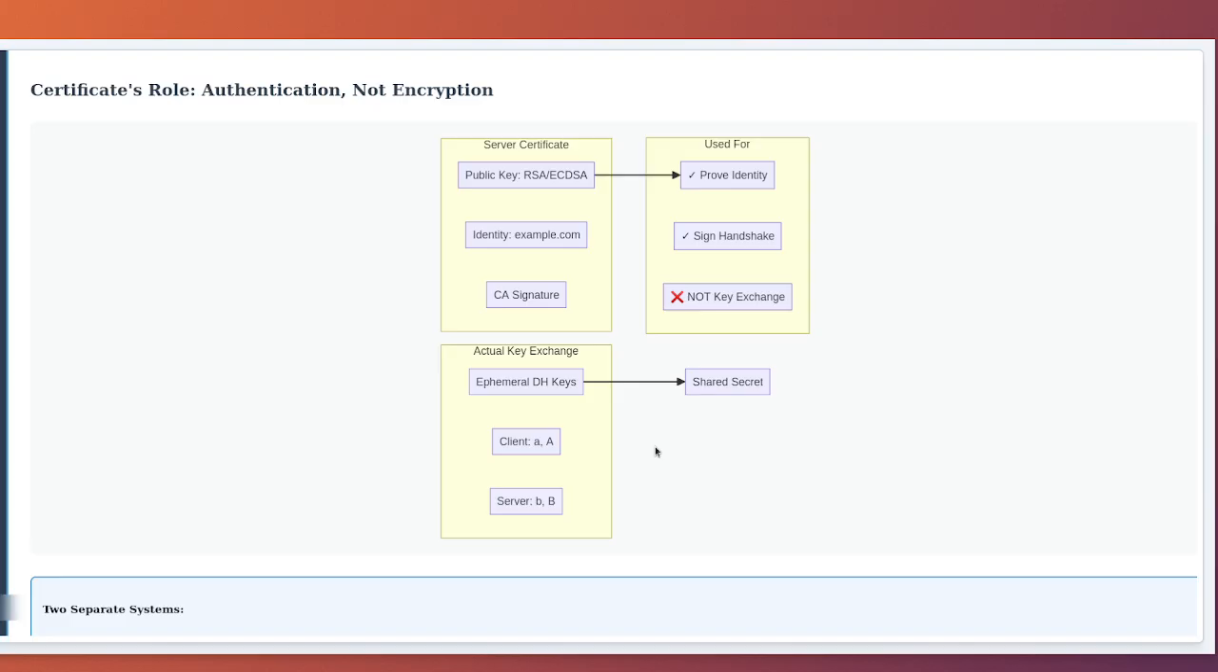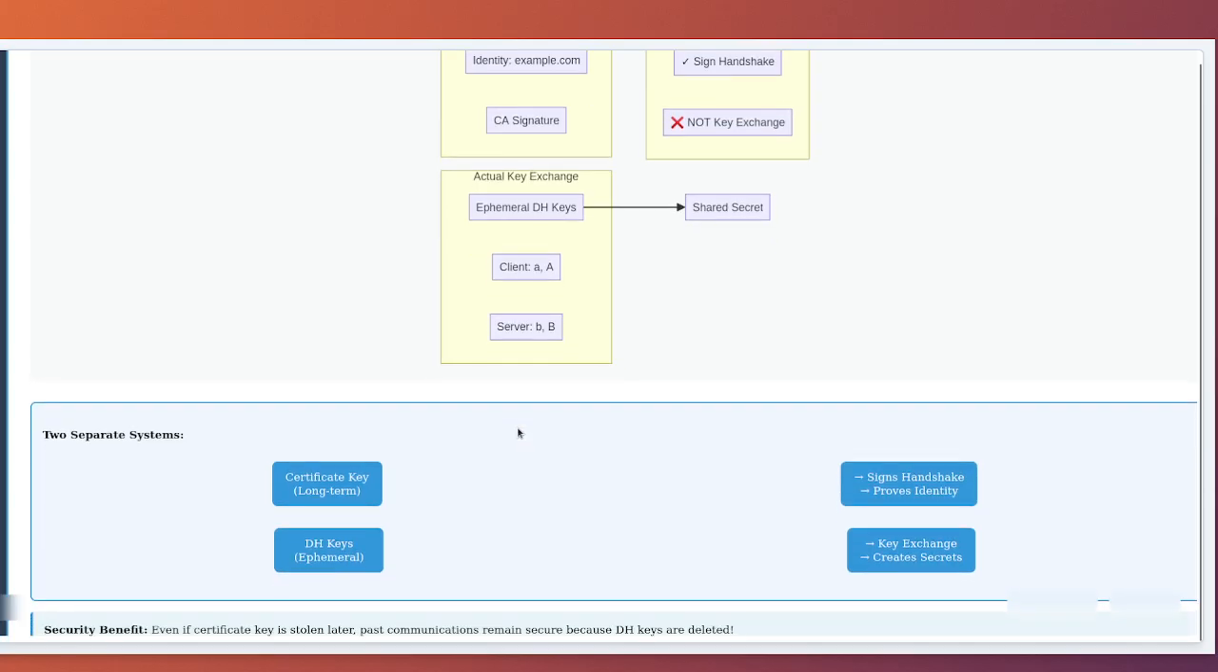Before we can derive symmetric keys, we need to understand the asymmetric foundation. The server's certificate plays a crucial but specific role in TLS 1.3. It proves identity but does not directly contribute to the encryption keys. This is a fundamental change from older protocols and is key to understanding the security model. When the server sends its certificate, it is showing you its public key and identity, verified by a certificate authority.